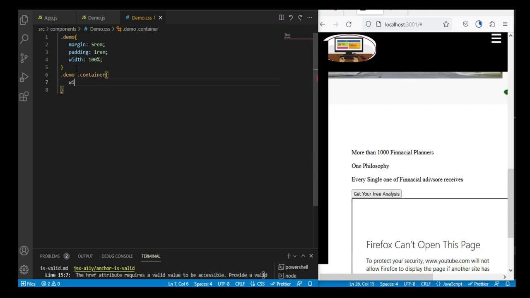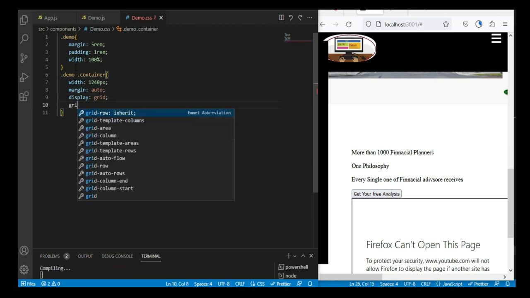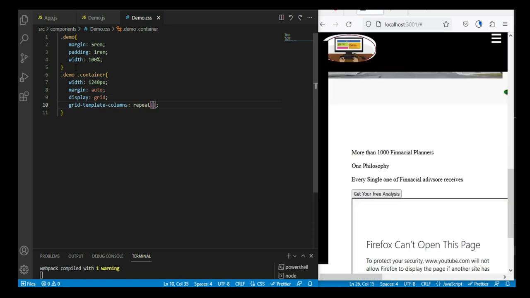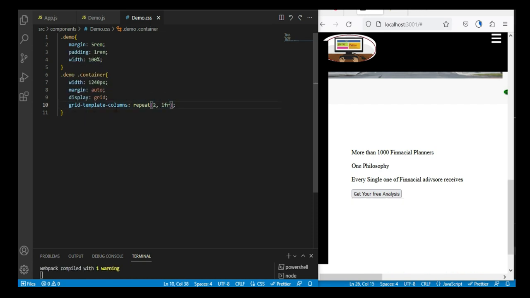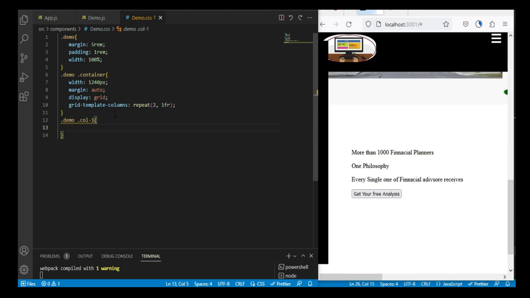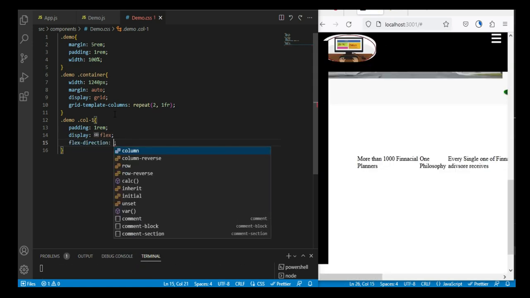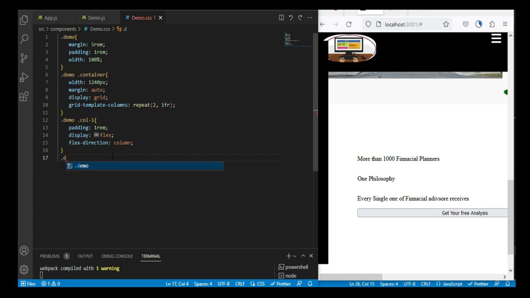At the same time we can select write down demo.container. You can select the width size, this pixel, and margin in space from the top, for example from the left and the right. Auto and display should select this grid, and create the template columns, repeat 2,1 fragment. So I've got .demo.column1. We're going to design this column 1. Padding space 1 rem, display you can select is should be flex, and flex direction should be as column.